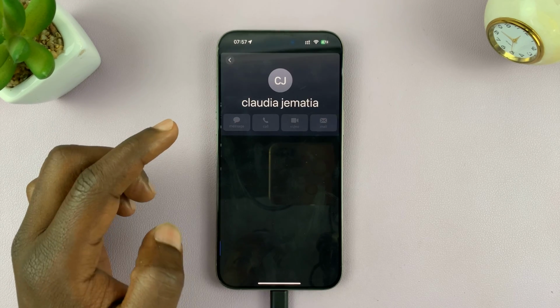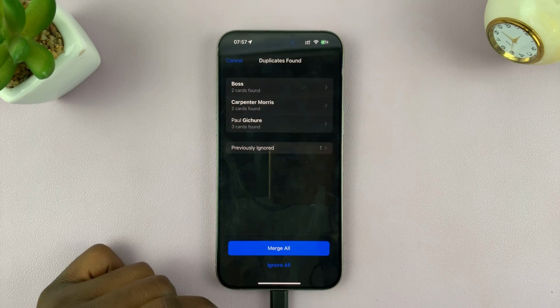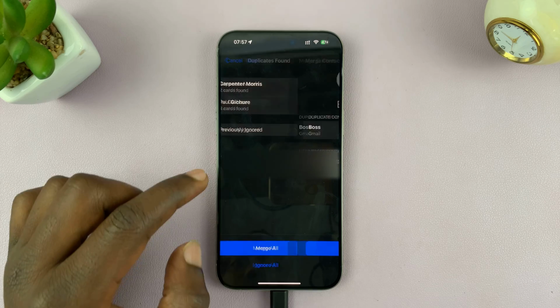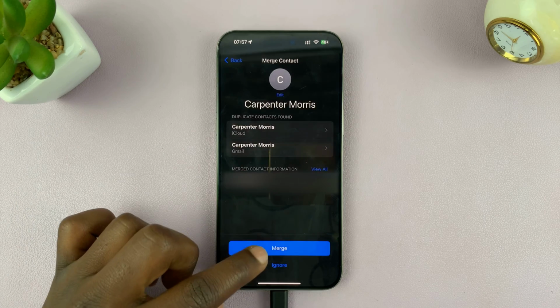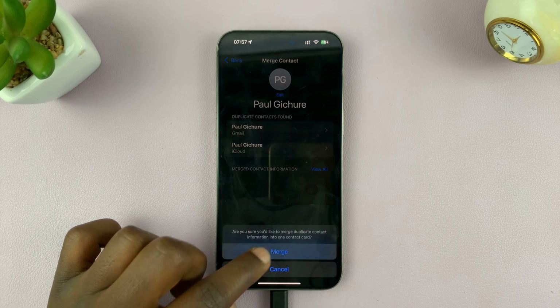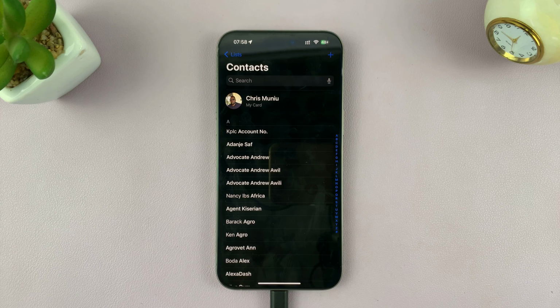Now, if there's no contact like this one, then you can go ahead and ignore. Okay, so let's continue merging this. And I've currently sorted out all duplicate contacts.